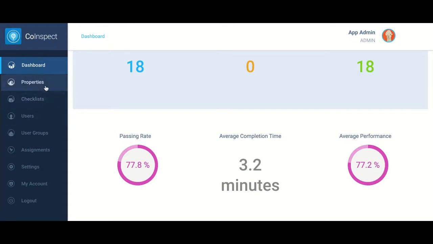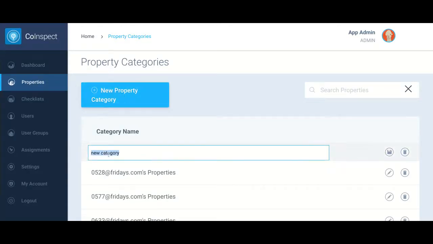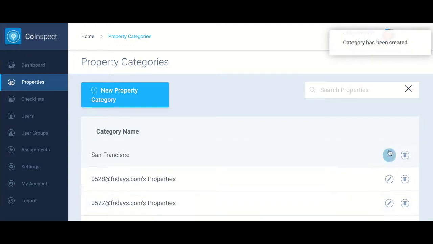Moving on to the next tab, here we have Properties. Now, this is where you can add in additional properties if you need to. Let's say you open a new store and you need to add a new property. You can go ahead and start a new property category. Let's call this San Francisco and select Save.